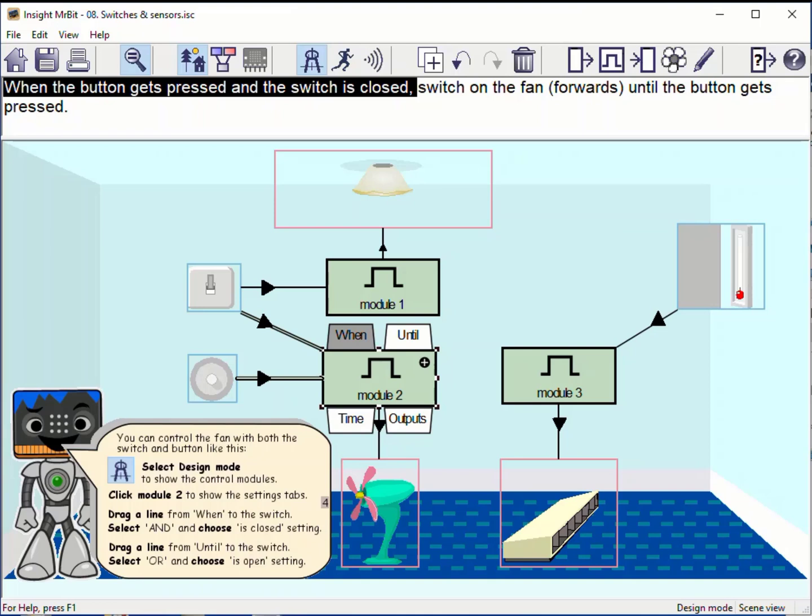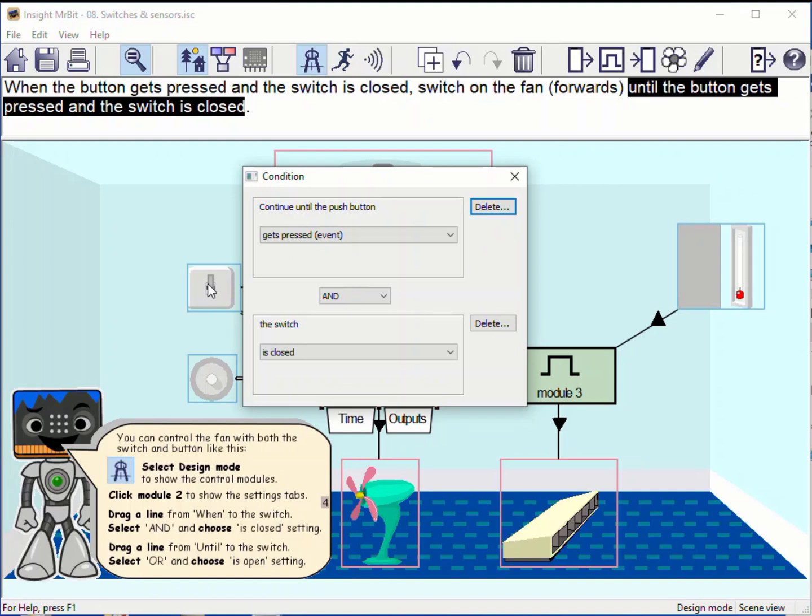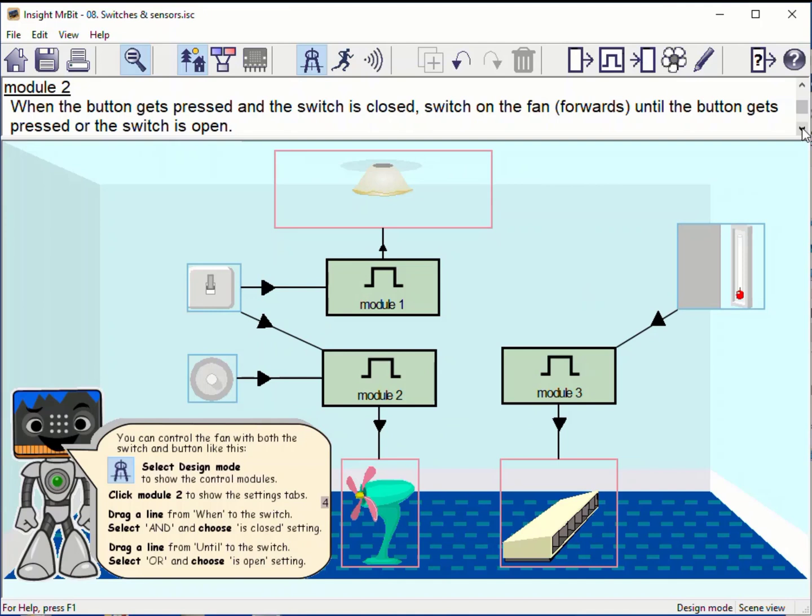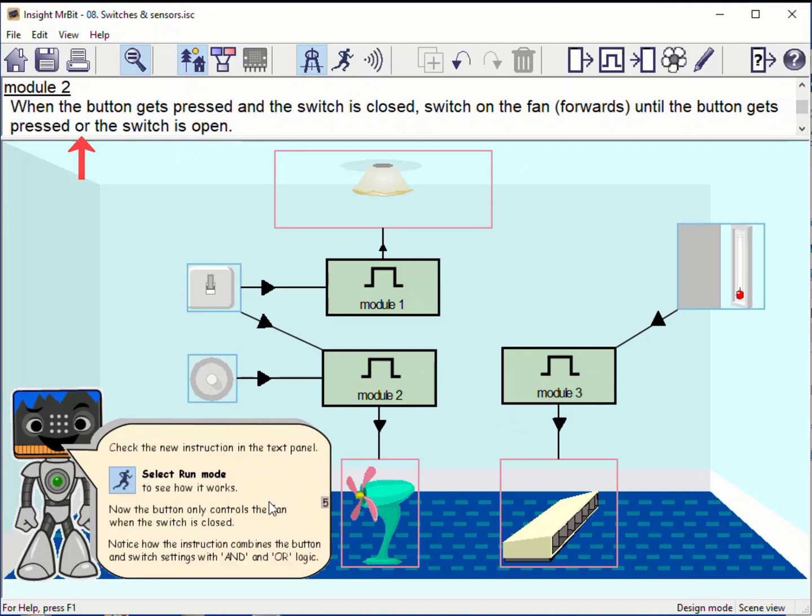What about the until condition? It doesn't make sense for the fan to continue running if the switch is open, so once again drag a line to the switch. This time we will choose OR, and we want the "Is Open" condition. Now the instruction is complete: until the button gets pressed or the switch is open.